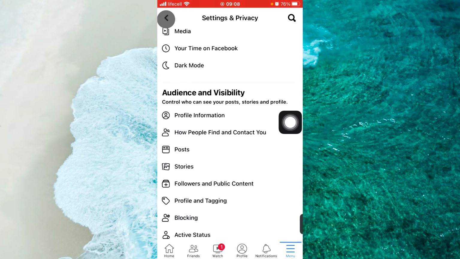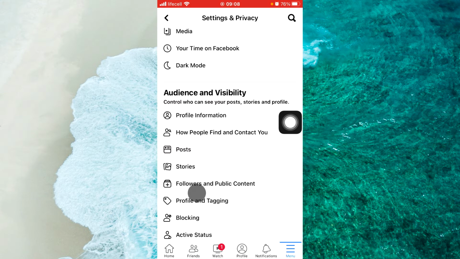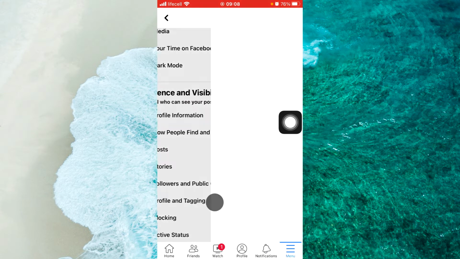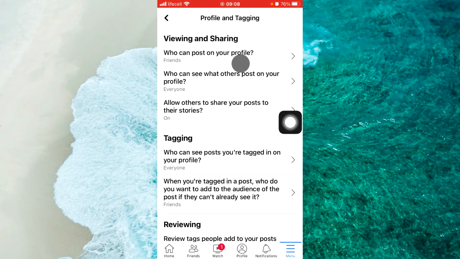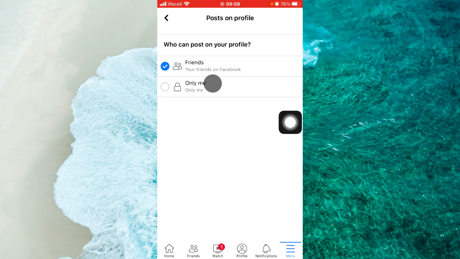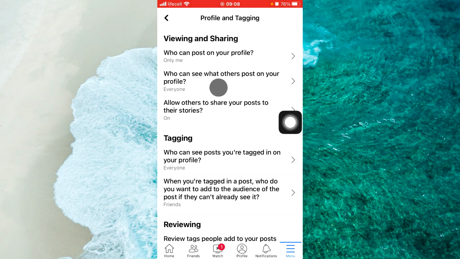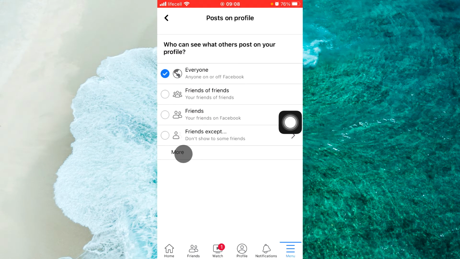Now go back and select Profile and tagging. Now, who can post on your profile? You can select Only me, of course, go back. Who can see what others post on your profile? Tap on More and select Only me, then go back.